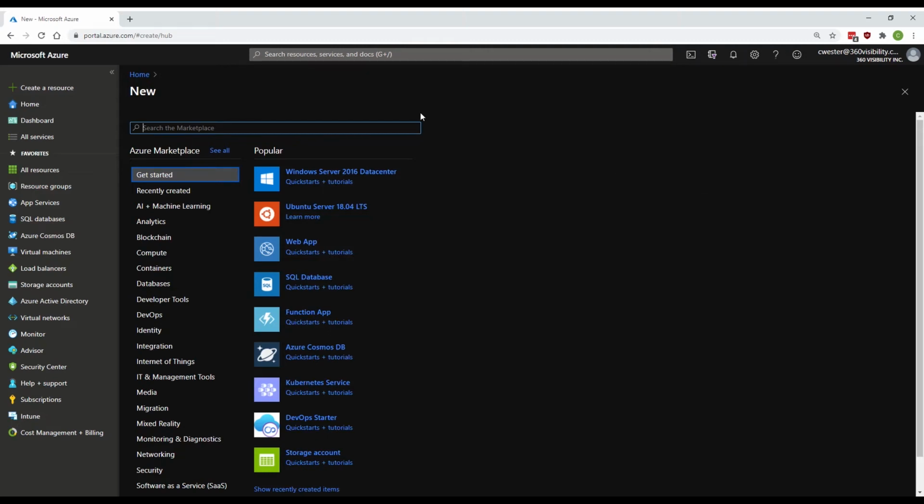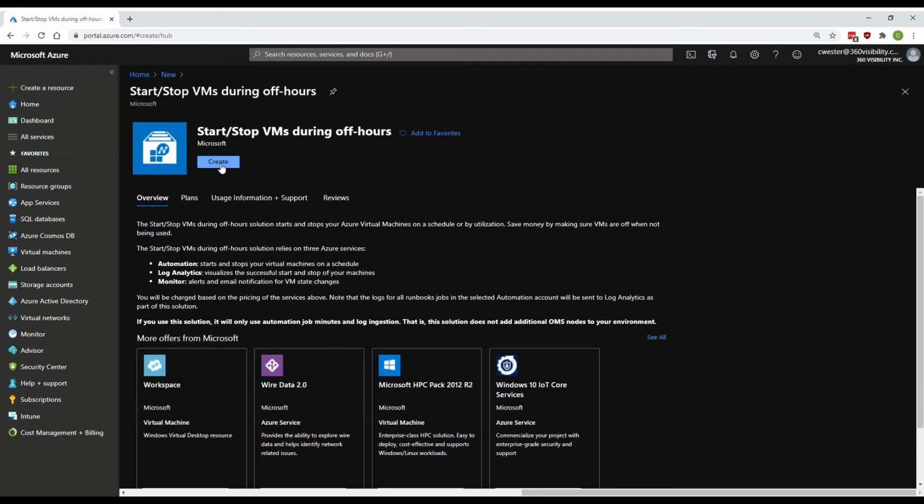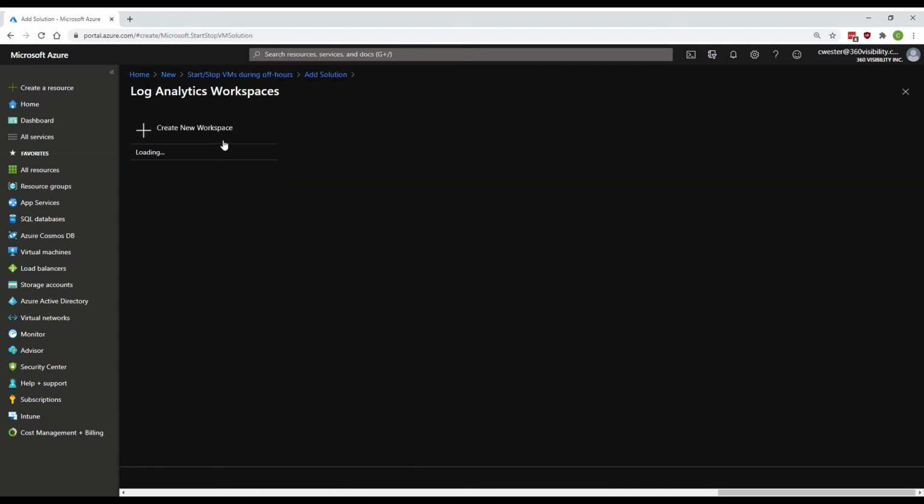Today I'm going to be showing you how to automate the shutdown and startup of your Azure VMs to save you money. First, from the Create a Resource tab, we're going to search Start Stop. Select the Start Stop VMs during off hours. Select Create. Create a workspace.